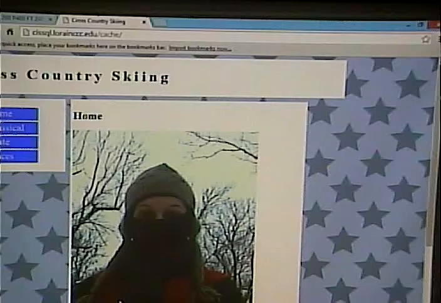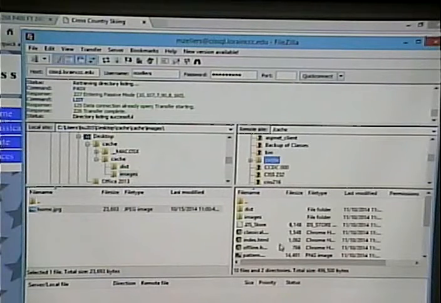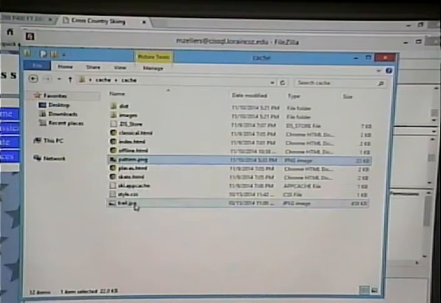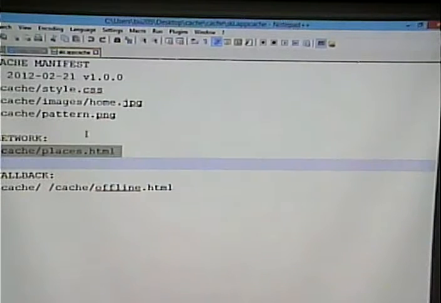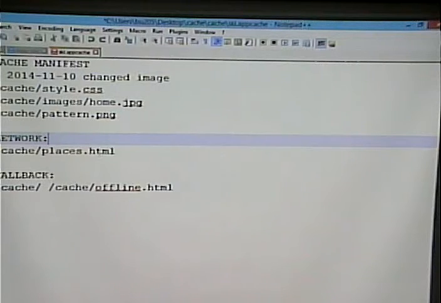All right, how can I make it see the new image? One thing you can do is you can change the manifest. So it's not going to refresh that cache until the manifest changes. So me changing the contents of a file doesn't change the cache. It won't recache it. So what I need to do is I need to go in here, and I'm going to edit the manifest. And this is where in the textbook or one of the examples I read, it said put a comment in there, because a comment is going to be a change. So I can put in 2014, 11, 10, changed image. Save it.